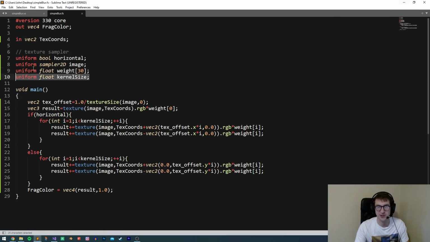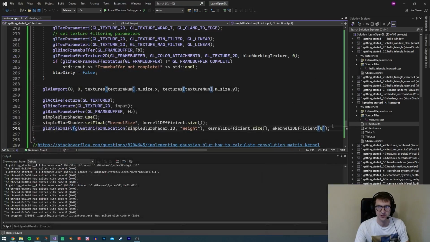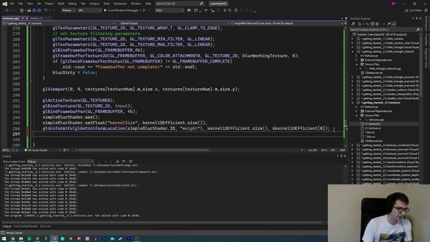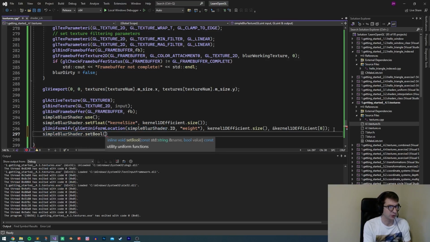All right, so that means in here we have set our image, we've set our weight, we've set our kernel size, but we haven't set horizontal. Okay, so we'll say simple blur shader dot set bool horizontal to true.